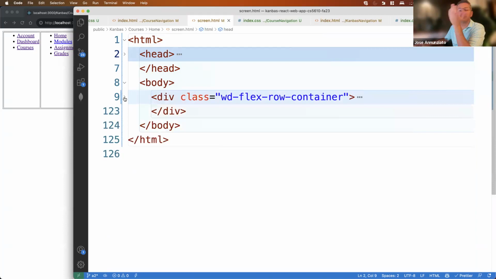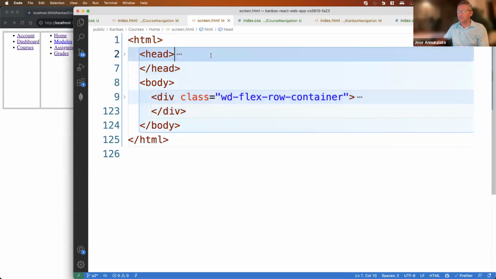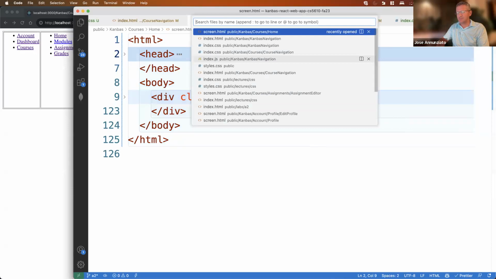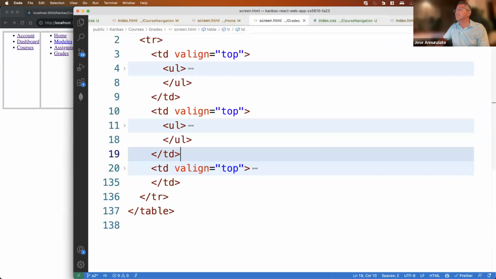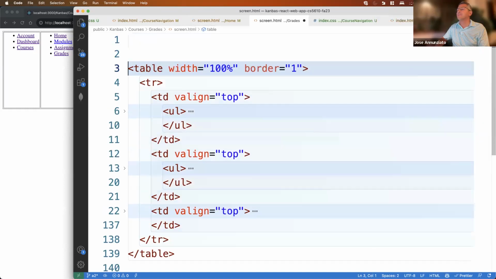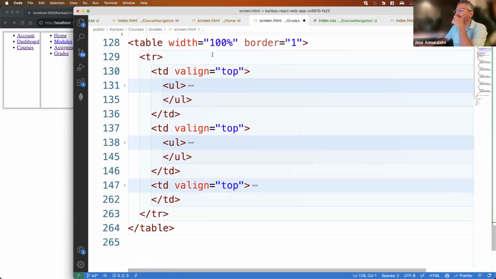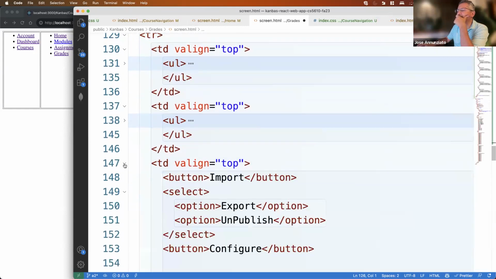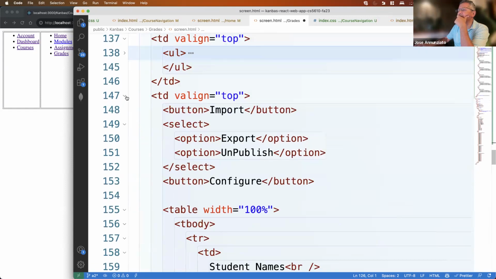Probably can copy most of this, right? And then move the table into place. So we can copy this, bring this over to the grades screen, and I'm just going to paste this in here. And then one of these columns should have the actual grades. Let's see. Yeah, it should be this one right here.